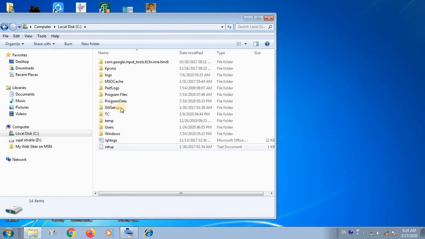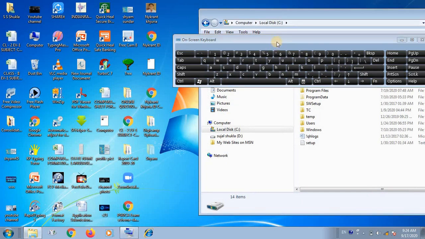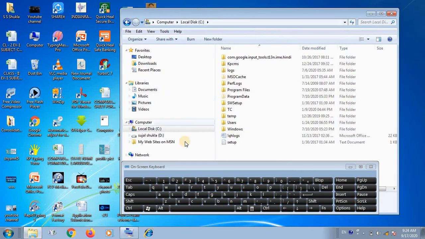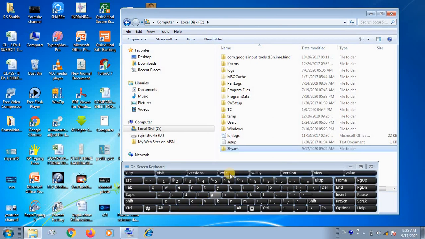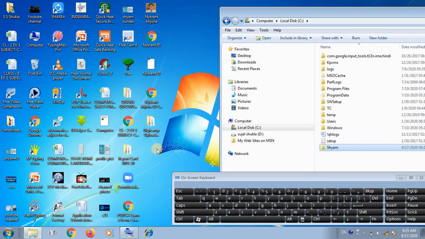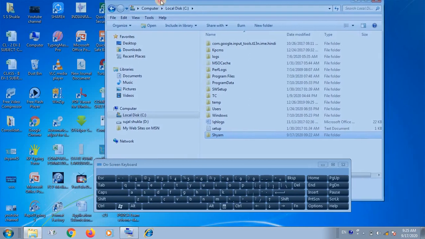Then again go to the keyboard. You are looking, this is my virtual keyboard. You can use the keyboard of your laptop, not a virtual keyboard. Both keys you have to press at once, then you will see the folder will be pasted, and that folder has been removed from the desktop.